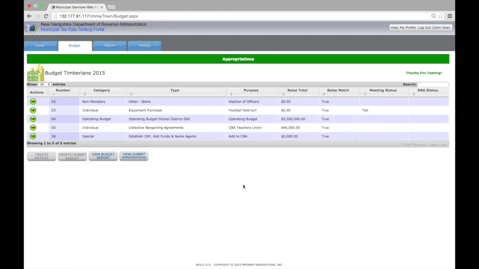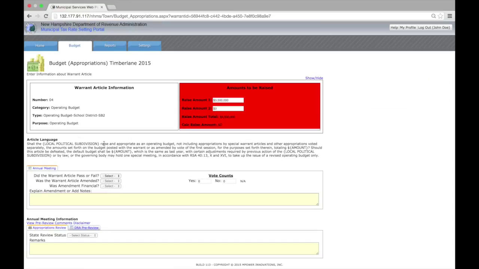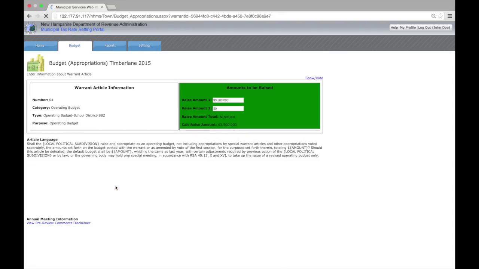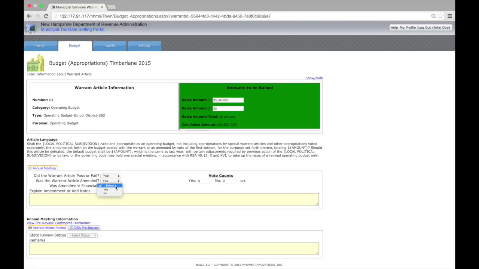Note that we have a column called Meeting Status in the warrant article table, and for the article we just reviewed, it says Fail. Moving to our next warrant article, we will begin by selecting Pass for the warrant article pass or fail, and indicating that yes, the article was amended. We will also indicate that no, the amendment was not financial.